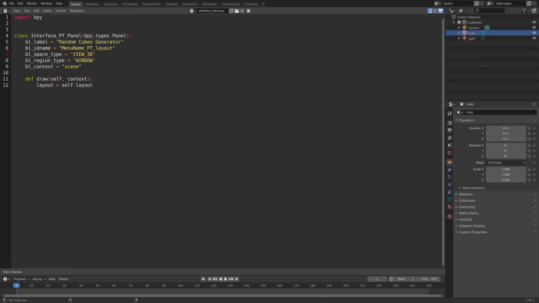And for the location, I'm just going to place it in the right side panel in the viewport, which is the standard for most add-ons. And for the category, which is the name of the add-on in the side panel, I'm going to call it random.